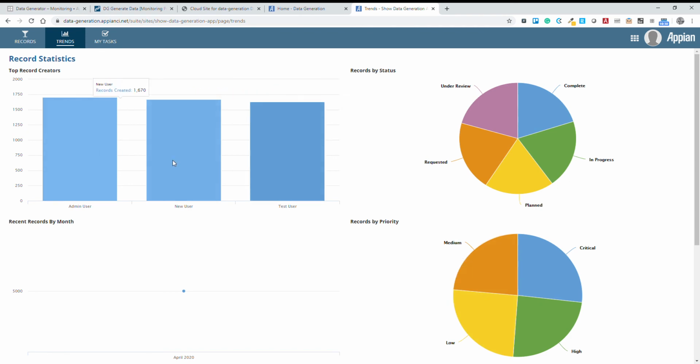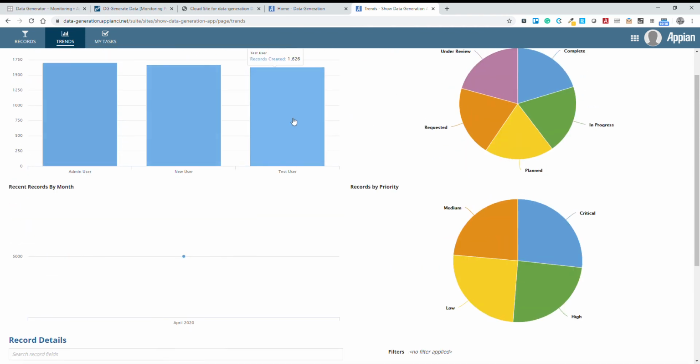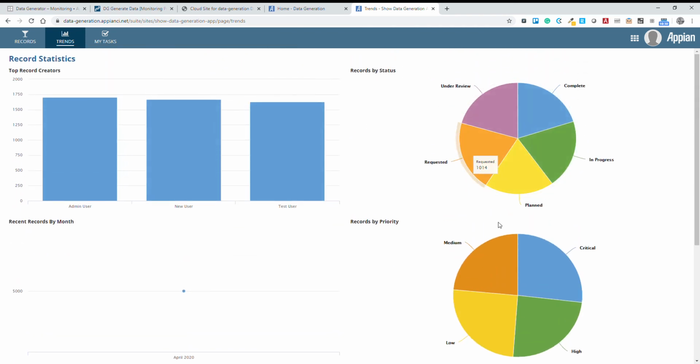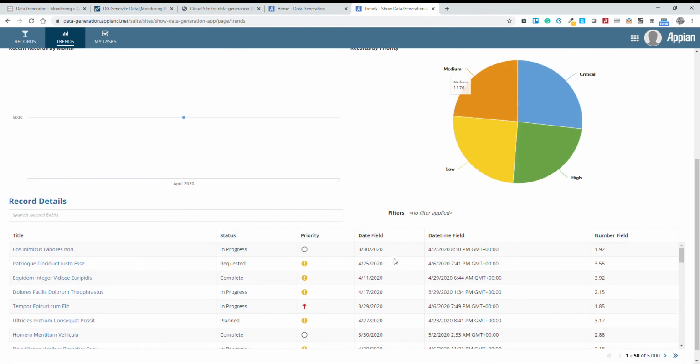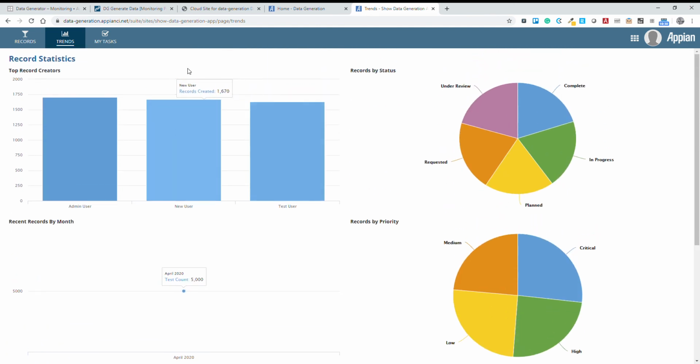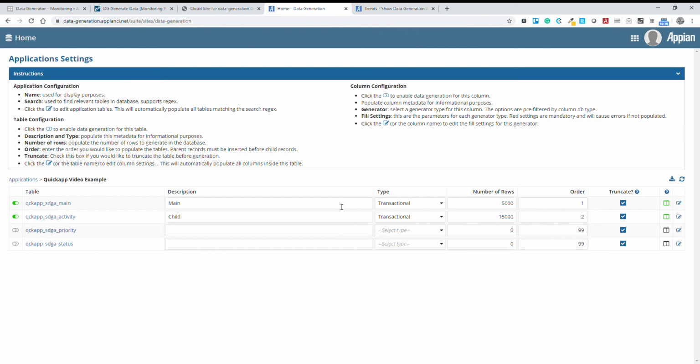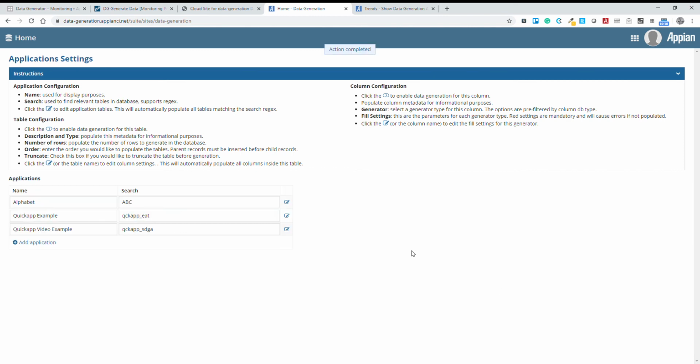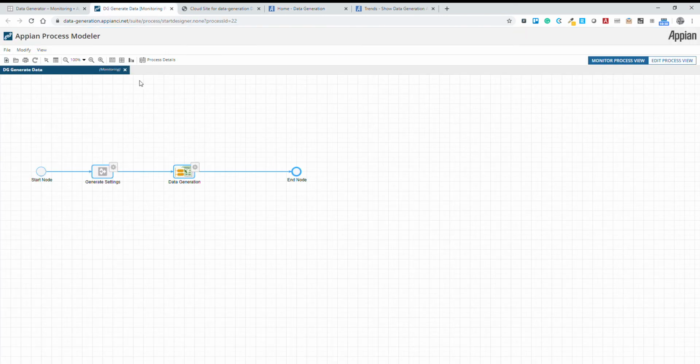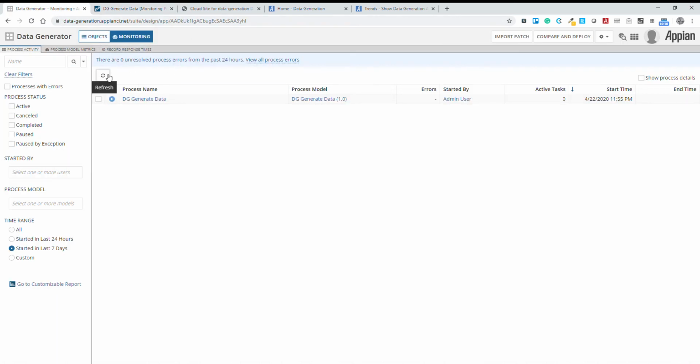All right, and then you can see all of the records, and we've got everything pretty much evenly distributed. So three users have about the same number, all the status is the same number, and all the priorities the same number. All right, so that's pretty much it. If you wanted to generate the data again, slightly change it, maybe make more parent records, do that. And it's just as easy as clicking that button and regenerating all the data. It'll go ahead and truncate it first and then populate it again.